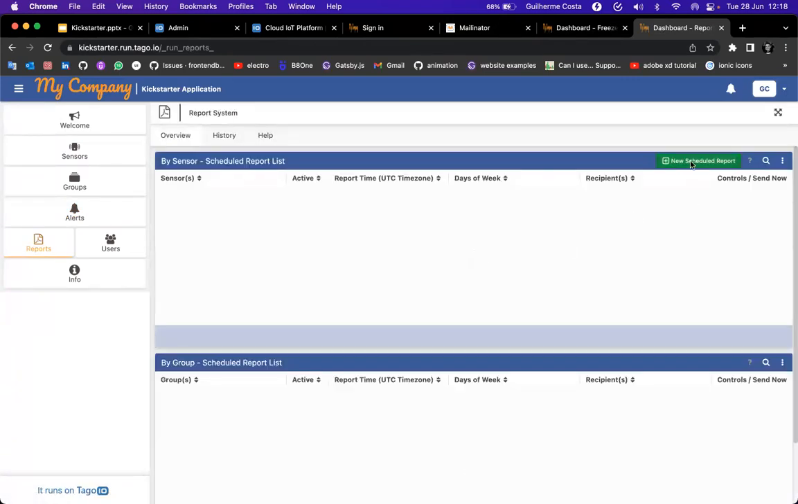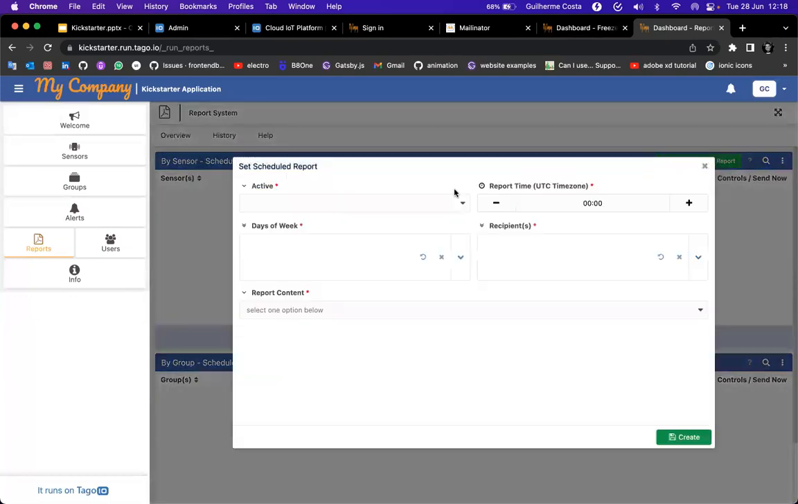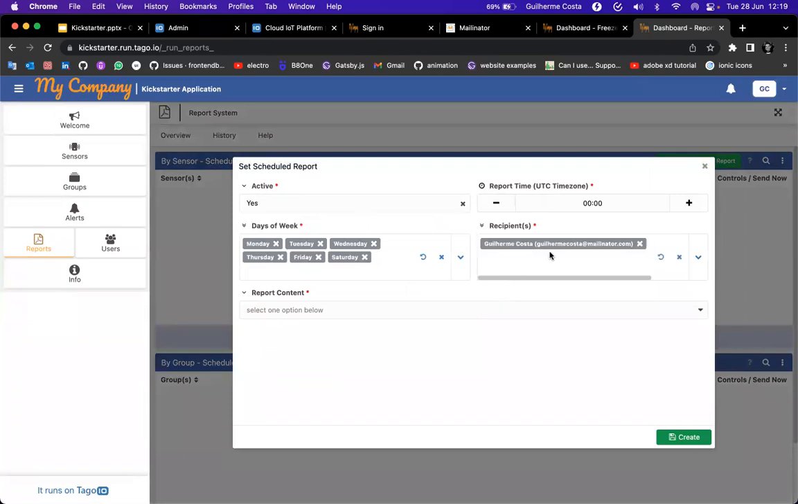For the report, we can create a scheduled report, which will send a PDF report to an email. So I will set it to active. I will set the report time to send me every day at midnight. I'll remove just Sundays here. I'll select the recipient as myself.